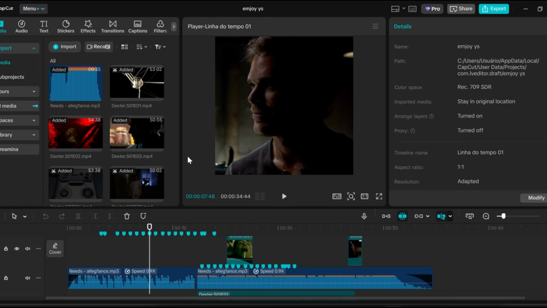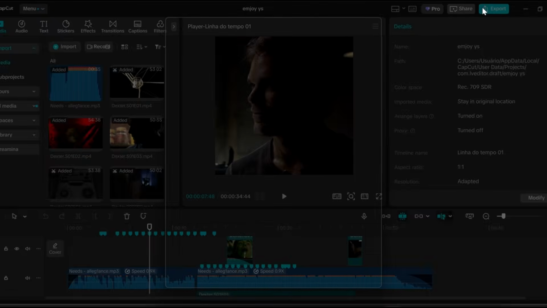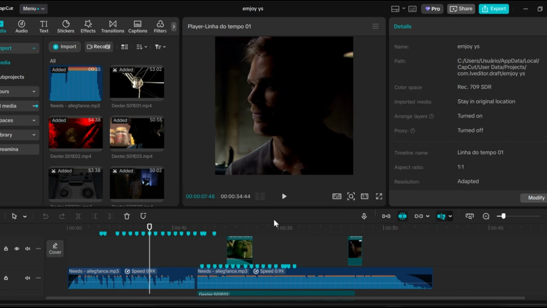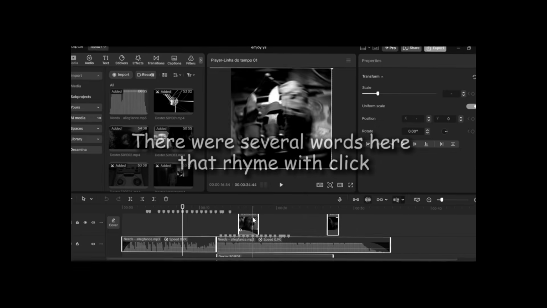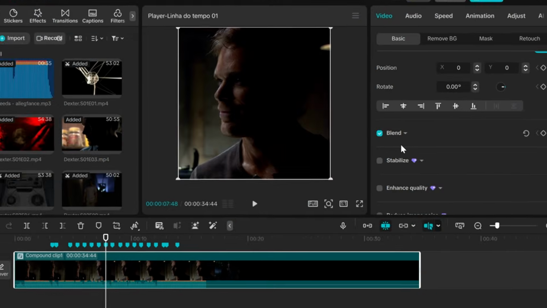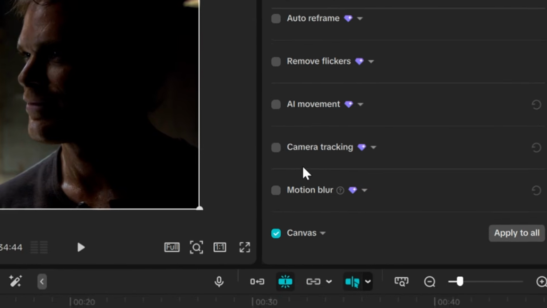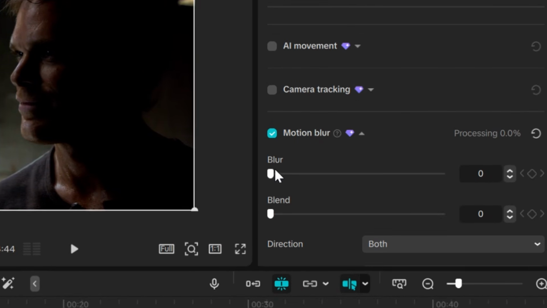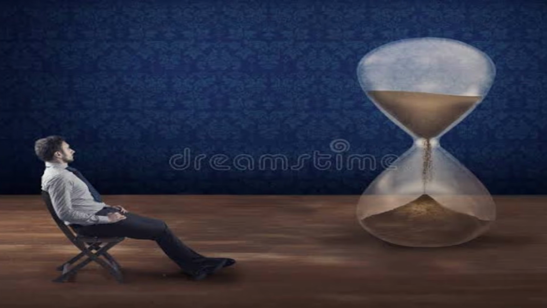Here is your edit, ready to be exported, but as you can see, it doesn't work because we don't have CapCut Pro. But let's solve this problem. First, press Ctrl+A, right-click on any clip, and click Create Compound Clip. Now, search for Motion Blur. Once you find it, enable it and set the value to 0. Now, wait for it to load. The time it takes depends on the length of your video.